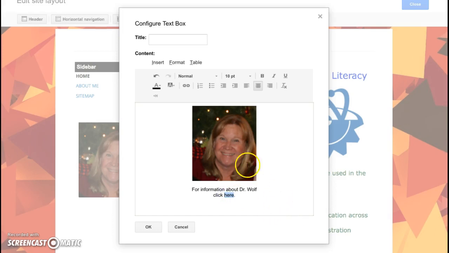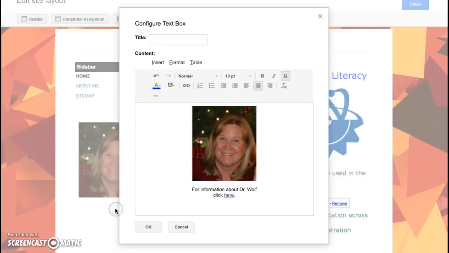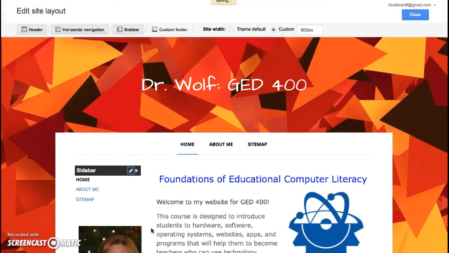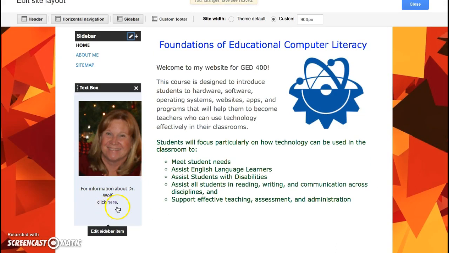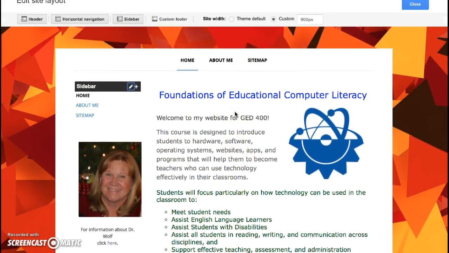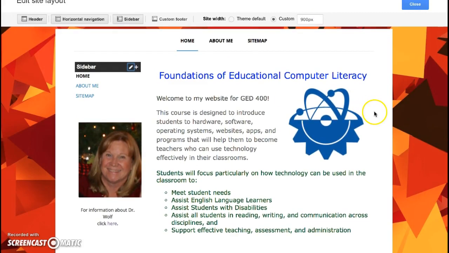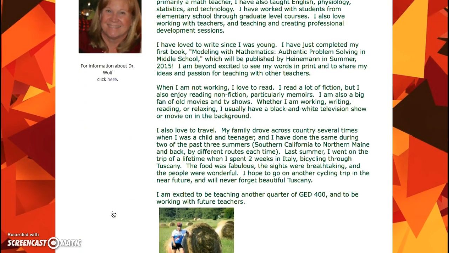So I'm going to highlight the word here. This icon means hyperlink. I'm going to put a hyperlink in. And it's asking me, where do you want to link to? I want to link to the About Me page. Now you can see it's live because it changed color. Click OK. And here I am back on my home page. And this says for more information about Dr. Wolf, click here. And when I click there, after I save it, it will take you to the About Me page. So once I've got all this in there, I'm going to save and close this. And then let's see if this link will take me to the About Me page. And yes, it does. There it is.